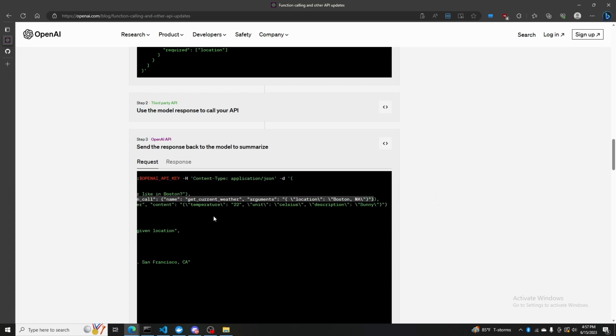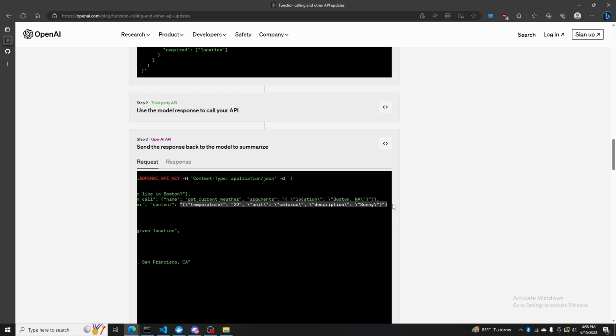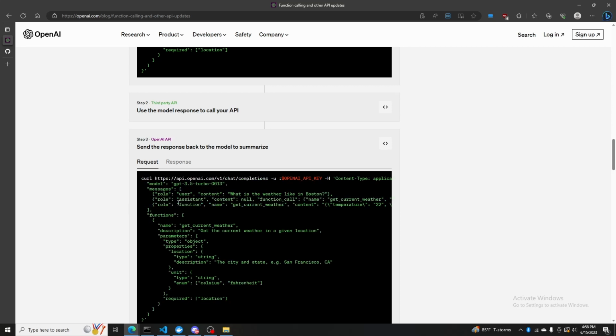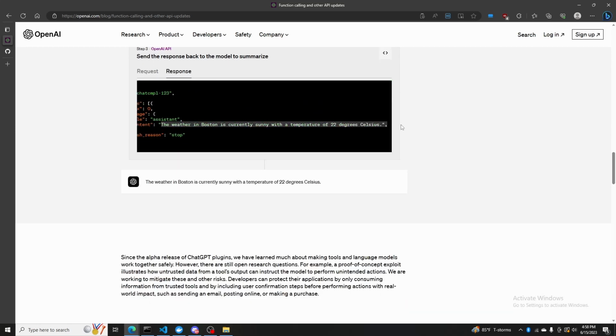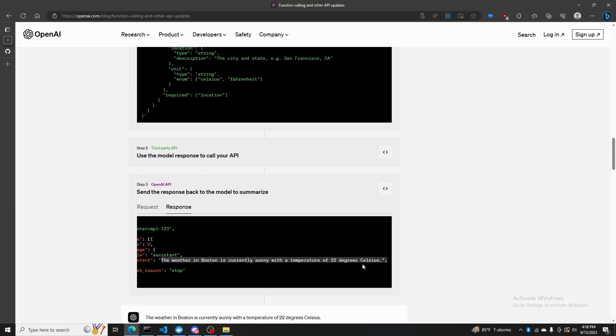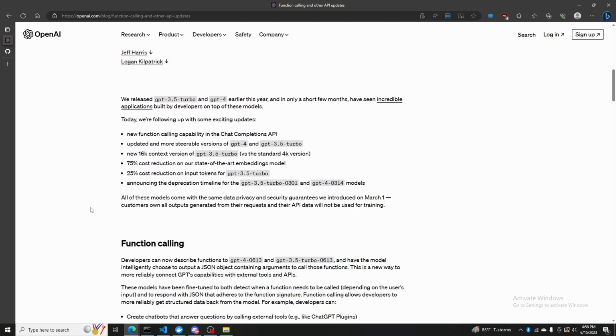You can pass it back into ChatGPT with the actual response, whatever you do with that JSON, and then process it, run it through the function or run it through an API, and basically return the results of that, and then ChatGPT summarizes it into a natural language response. So in this case, it returns something like the weather in Boston is currently 22 degrees Celsius. And that's basically the idea behind function calling.